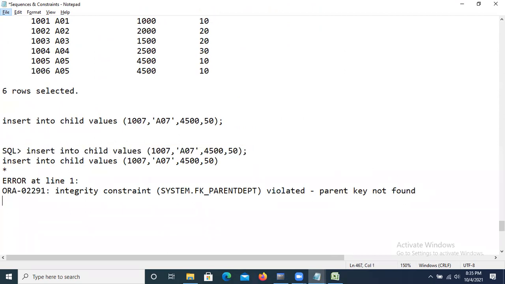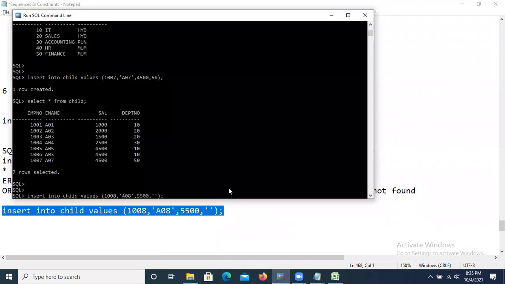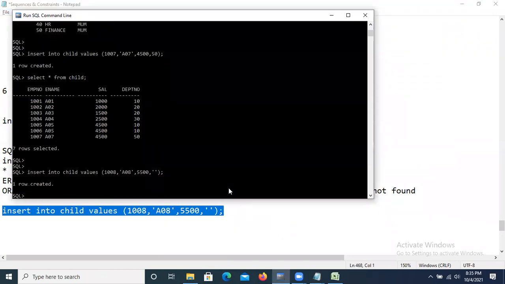Another employee added, which is 1078. We don't know which department we need to allocate this employee to as of now, but we have hired this employee. Later we can add this employee to the department. As of now, I am giving null. Let's see, will it accept or not? Yeah, it is accepted.